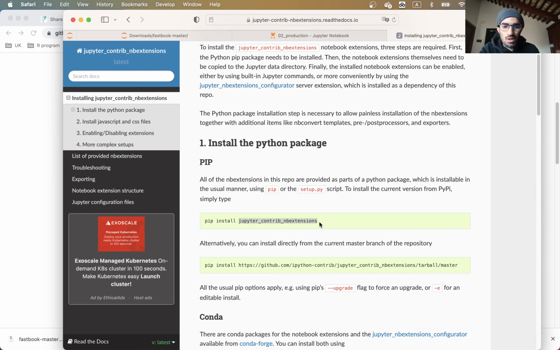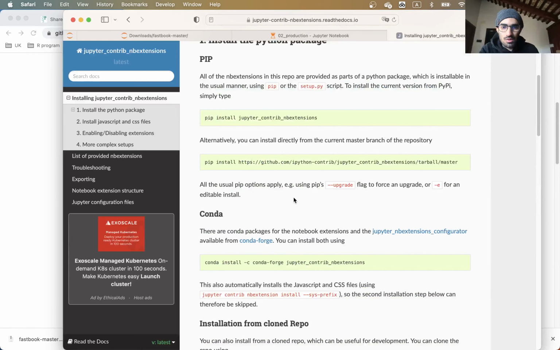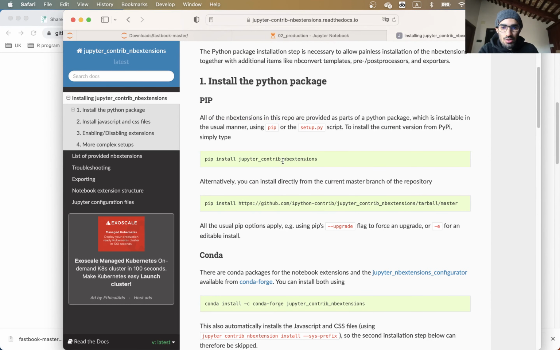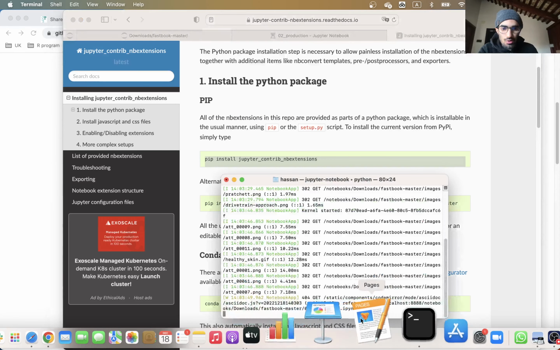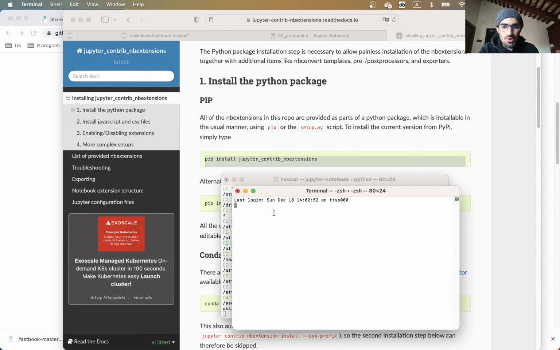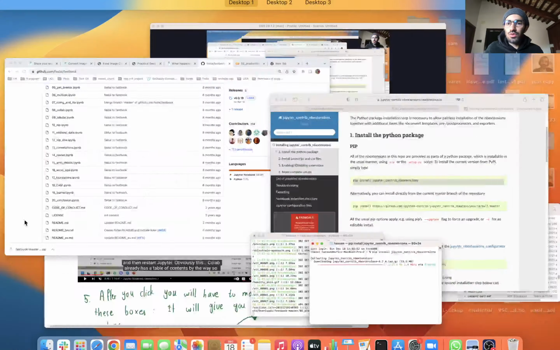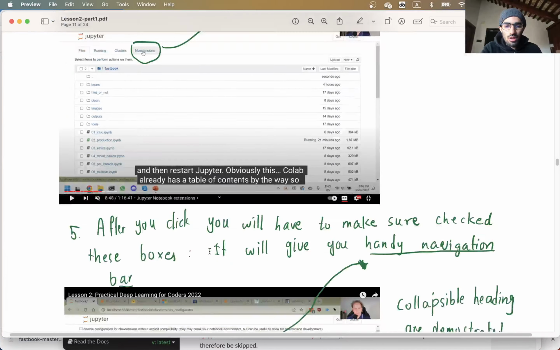What you will do is read this documentation, and if you want to install, you can open a new bash window and click here, and it will install Jupyter Notebook extensions for you. While it is being installed, let me show you other things.